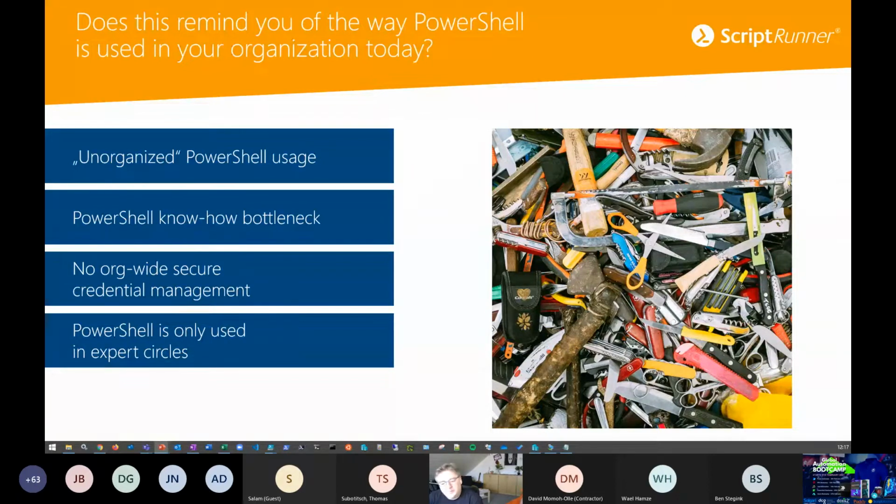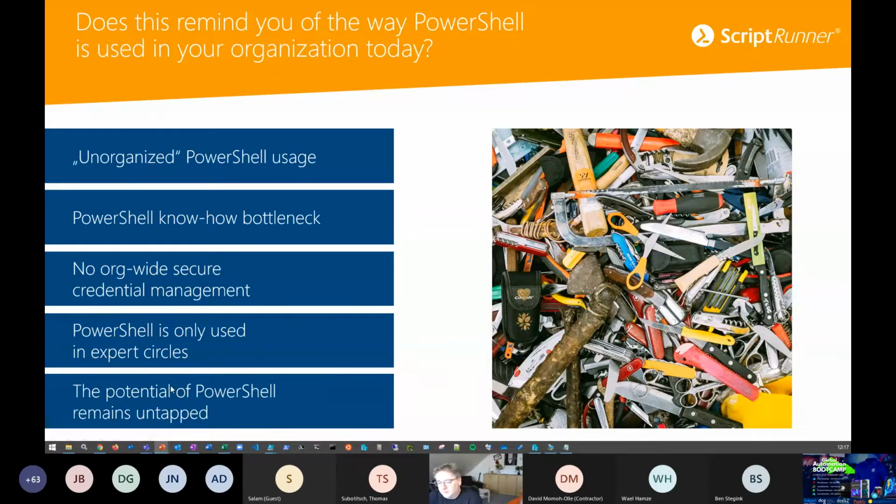And so as a result, typically it's really the IT people, the IT pros, DevOps people who are not just writing this PowerShell stuff, but also the only ones who can run these scripts, like in this magical PowerShell circle, so to speak. And so from our perspective, the potential that PowerShell brings with all the great stuff that it can do really remains untapped. And so that's where the idea comes into the picture.